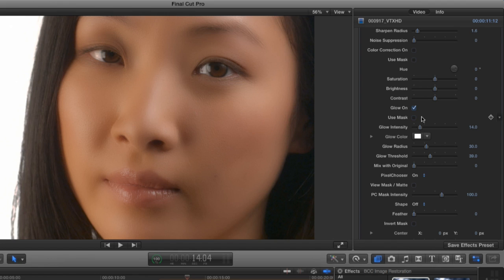To finish the shot, we'll use an integrated color correction module to make a subtle yet visible adjustment in the color and contrast of the skin tone. So I'm going to go up here to color correction and turn it on. And then I'm going to adjust the brightness and the contrast just a little bit.